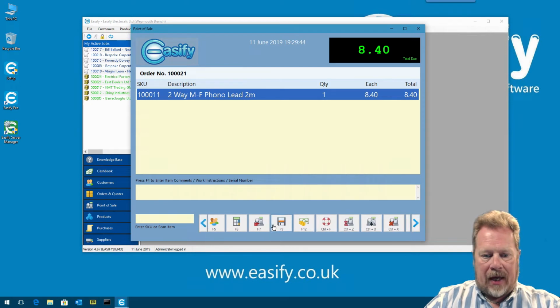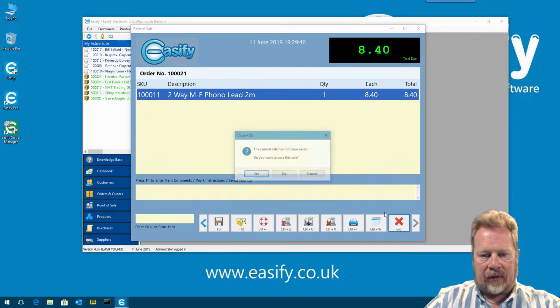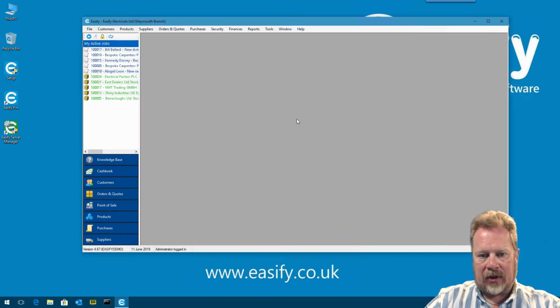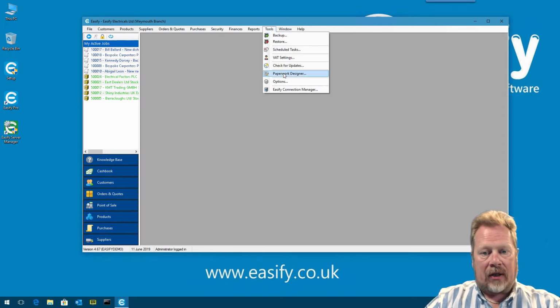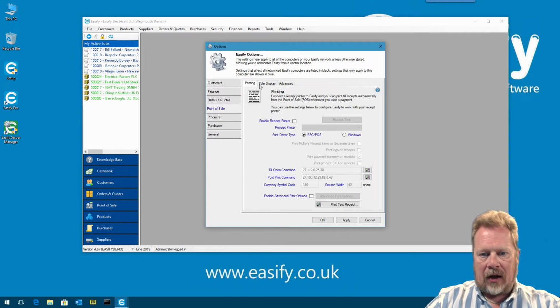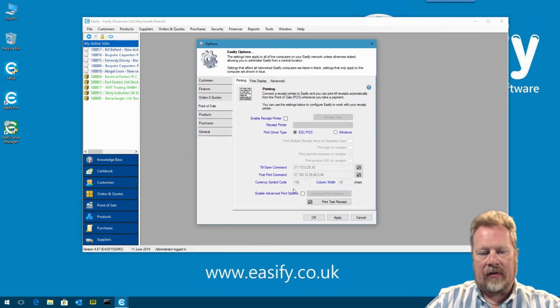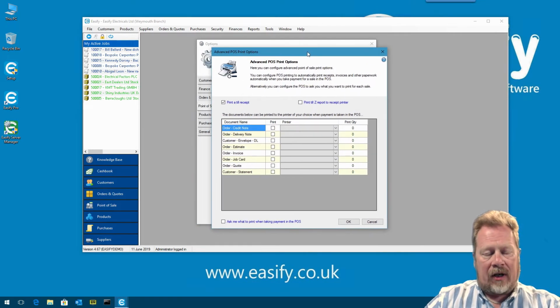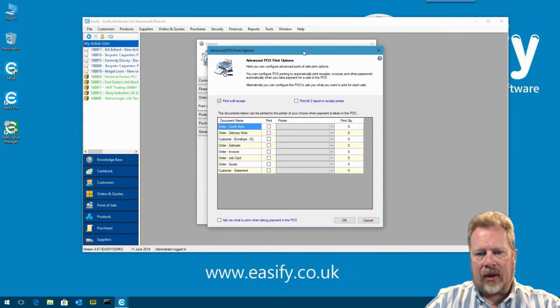Okay, the other area that we've optimized, if we just close the POS, I don't want to save that sale. The other area of the point of sale that we've optimized is if we go to Tools and Options, and we go to point of sale. Now, this only applies if you use the advanced print options. So if on your point of sale you've enabled advanced print options, and we click the button and have a look in there.